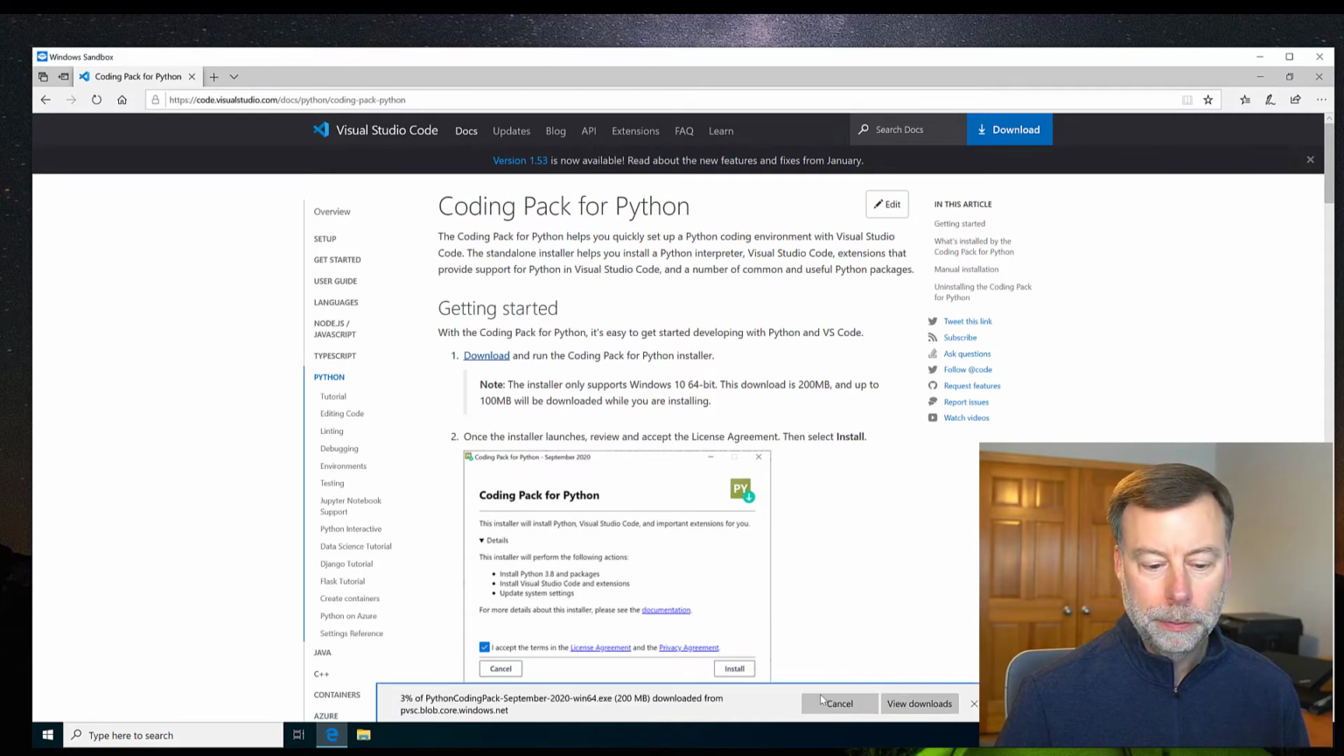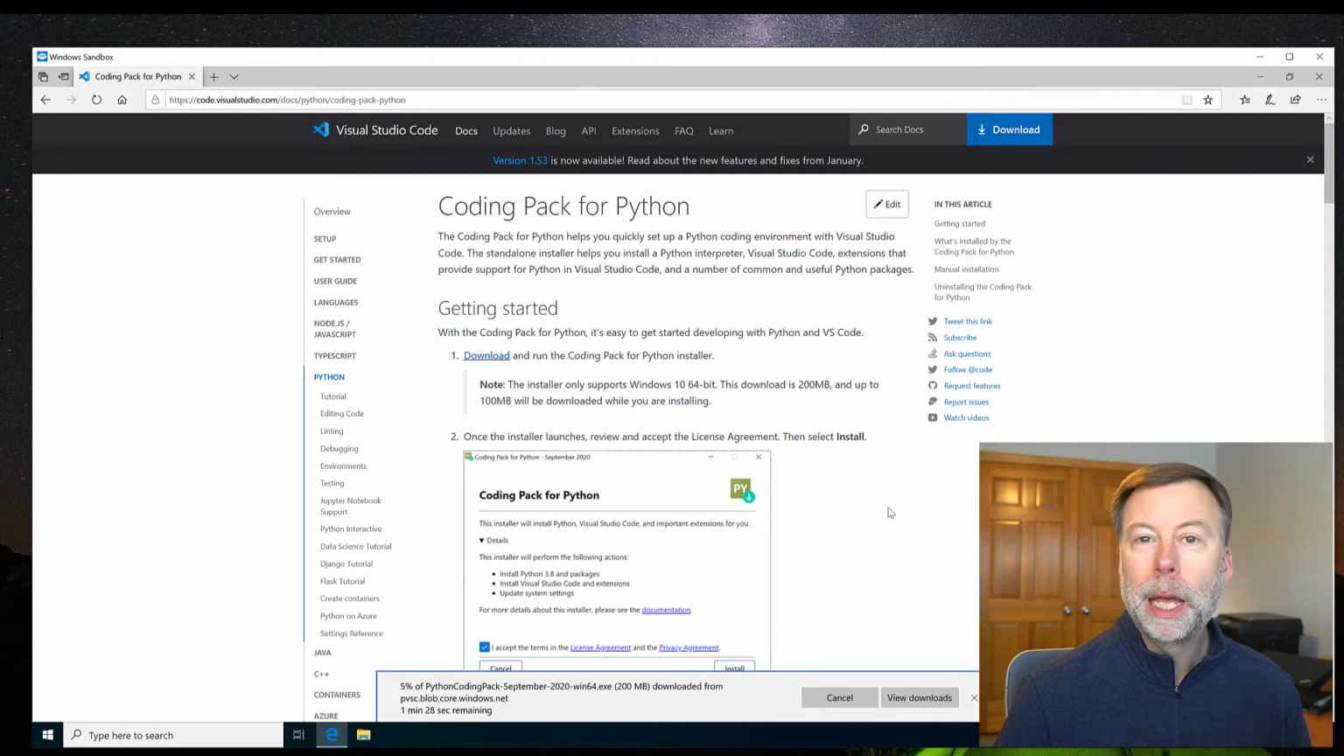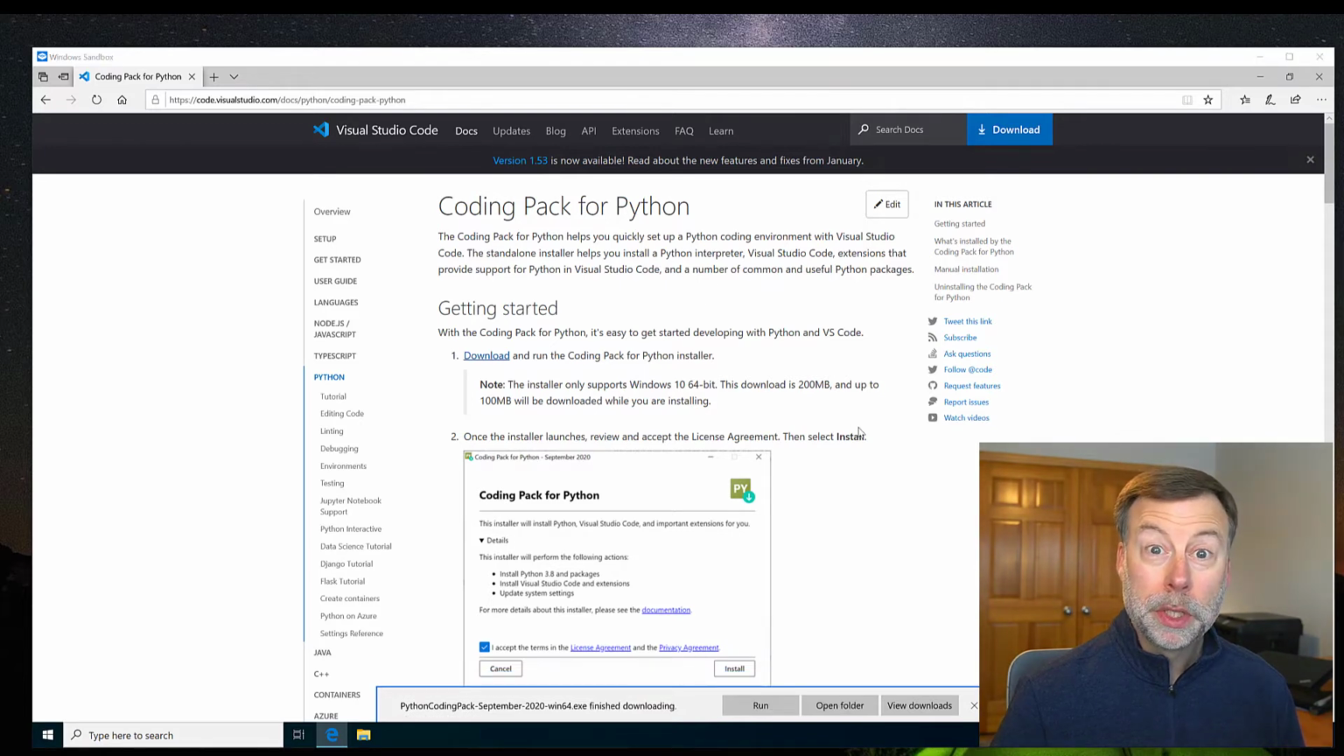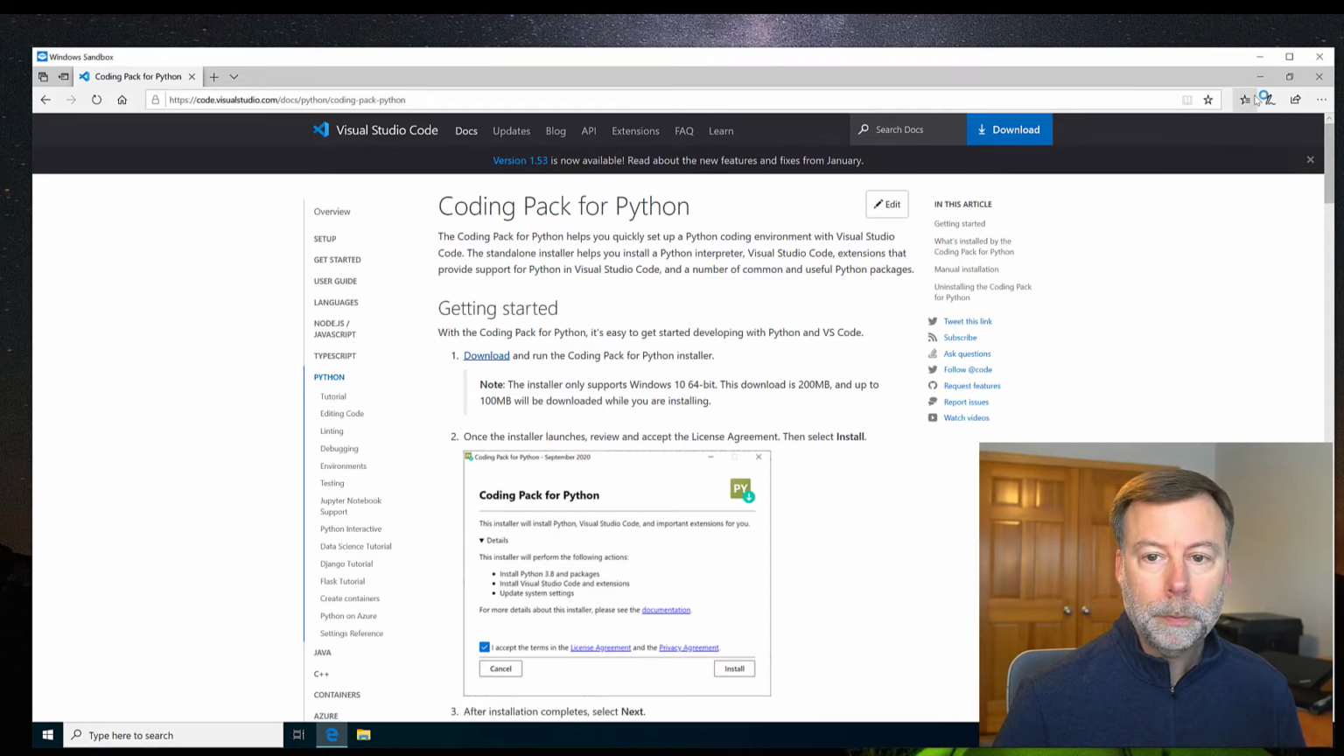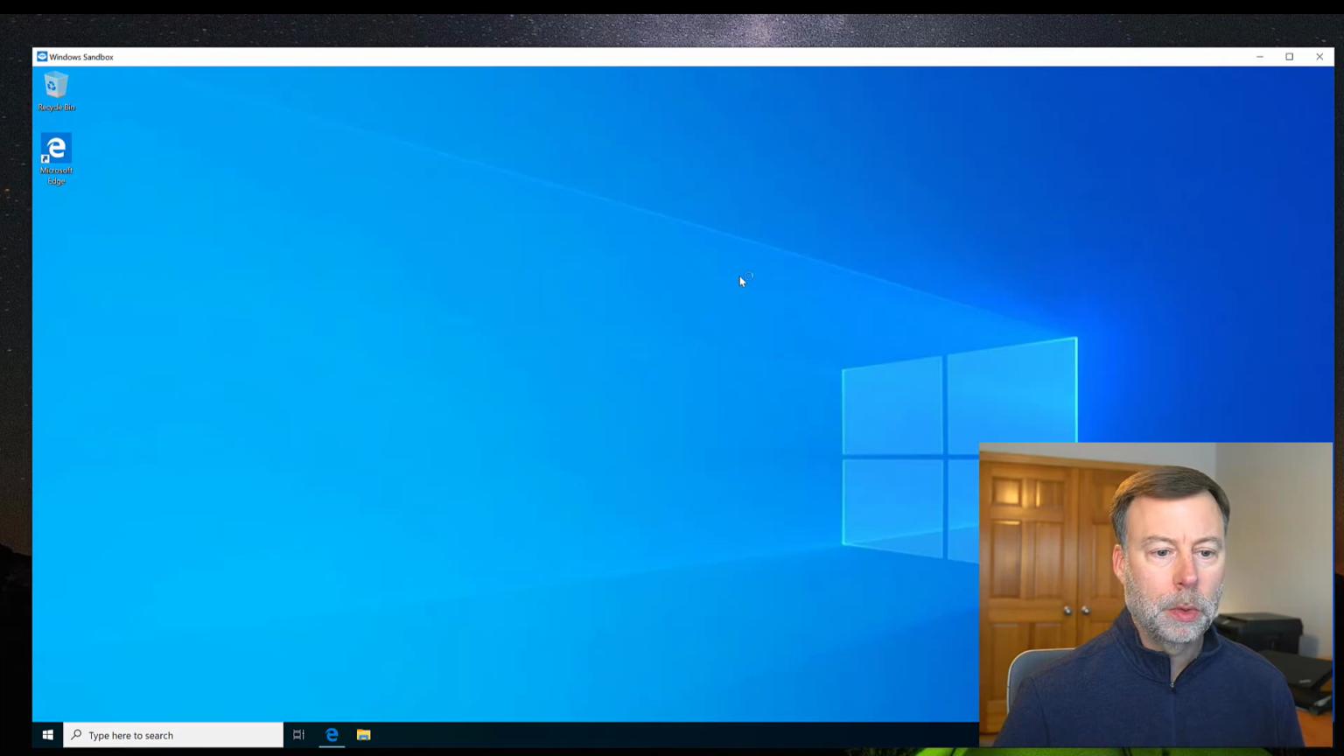I'm going to save it. And it's about 200 megs, as you can see here. So it's going to take a couple minutes. So let me pause and I'll come back once it's downloaded. Now the download is completed. So let's go ahead and run the installation process. So click Run. I'm going to minimize Edge so we're not looking at that while it's going.